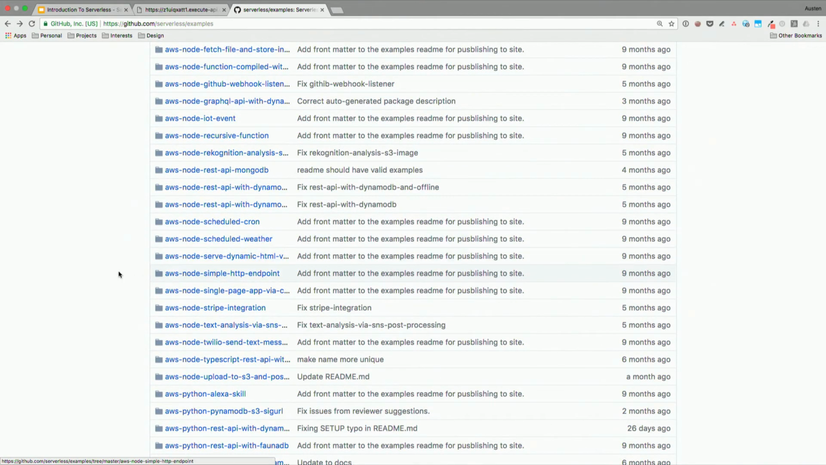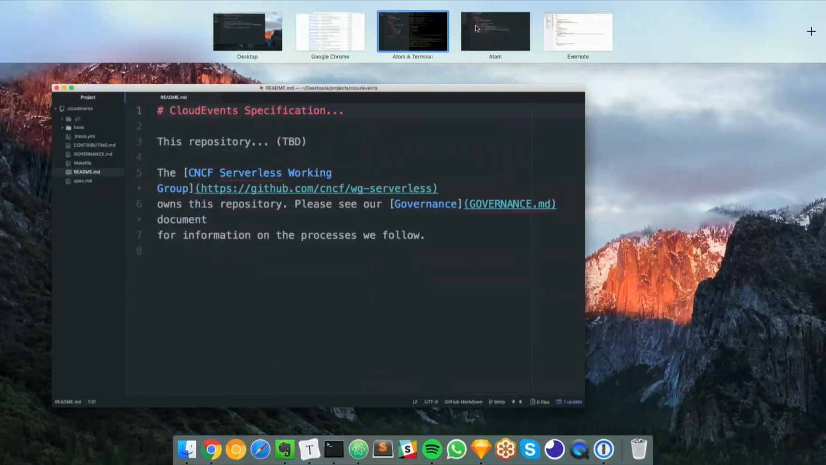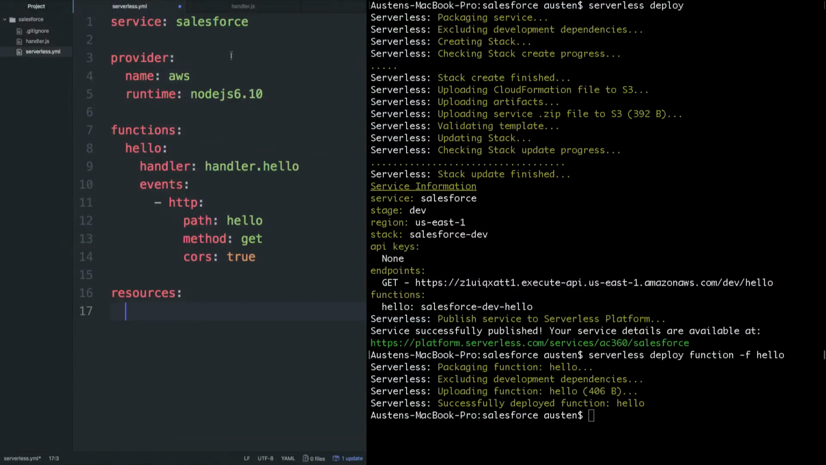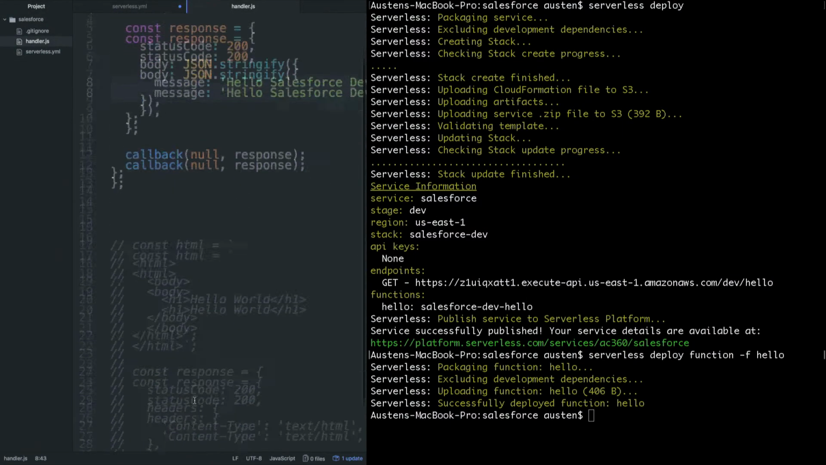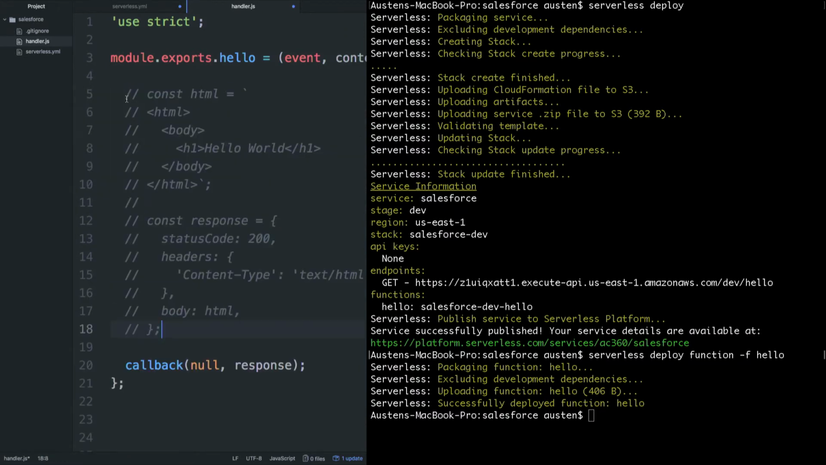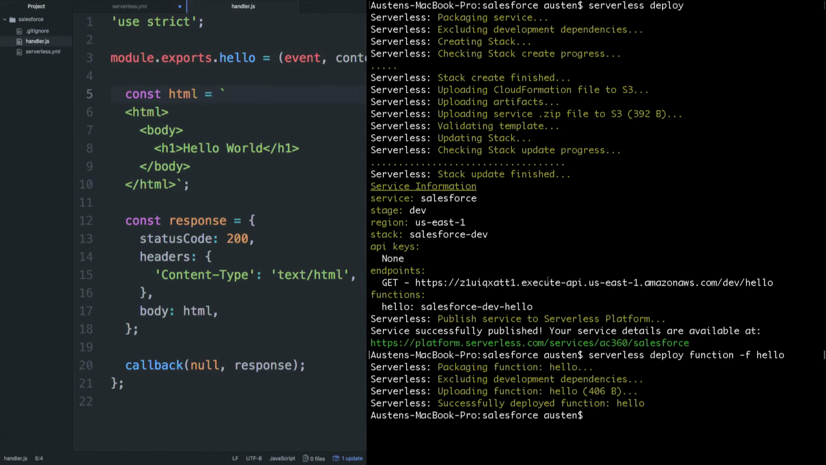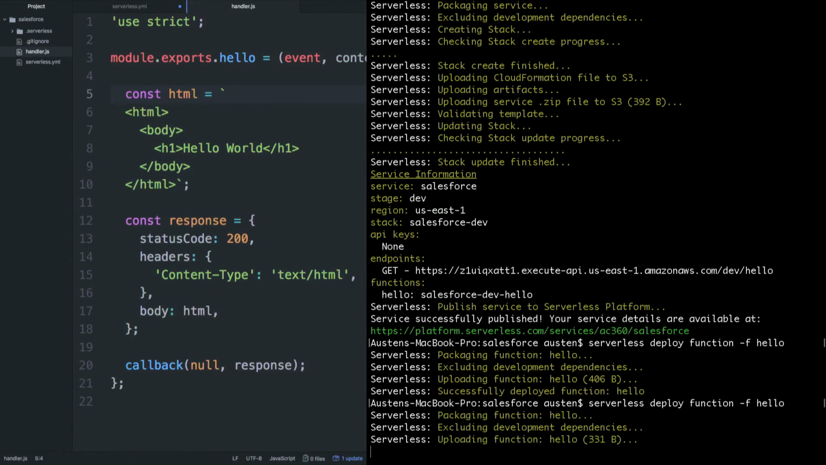You could actually serve HTML from these functions. And I have a quick example of that. And I'll plug it in here real quick. Hopefully that syntax is okay, because I didn't actually test this out, but we'll find out.